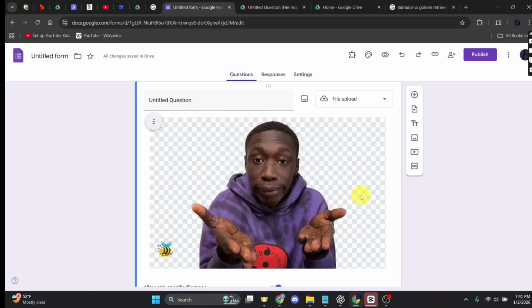That's it. We've learned how to add photos to Google Forms, including inserting images directly into a form or attaching them to individual questions.